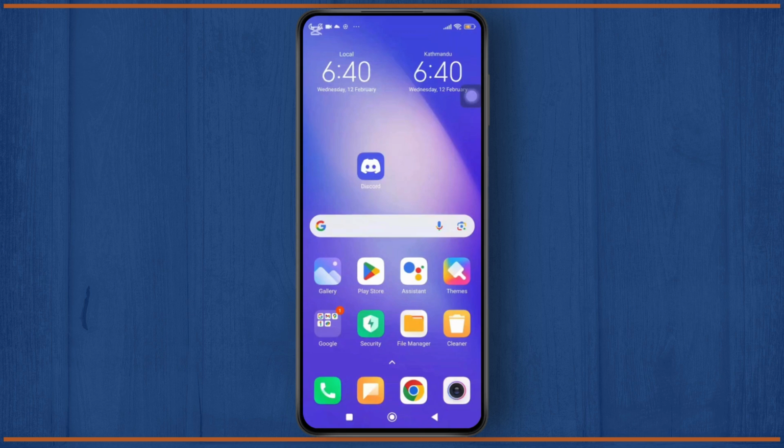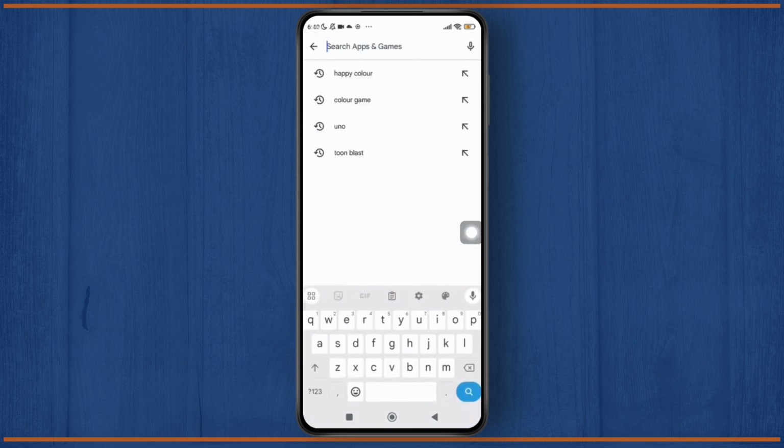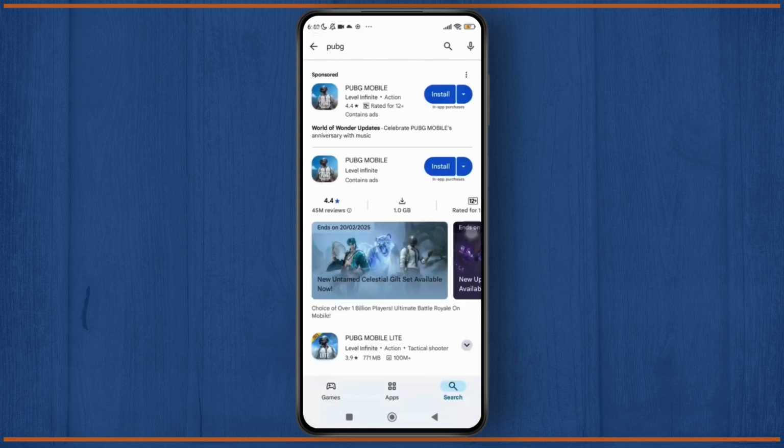Now let's download PUBG from the official Google Play Store to ensure a safe and virus-free installation. To do that, simply open the Play Store, and once you have opened it, simply tap on the search bar at the bottom right corner of the screen, type PUBG, and hit search.